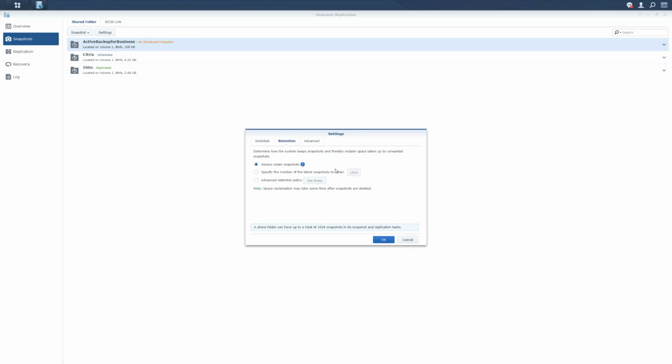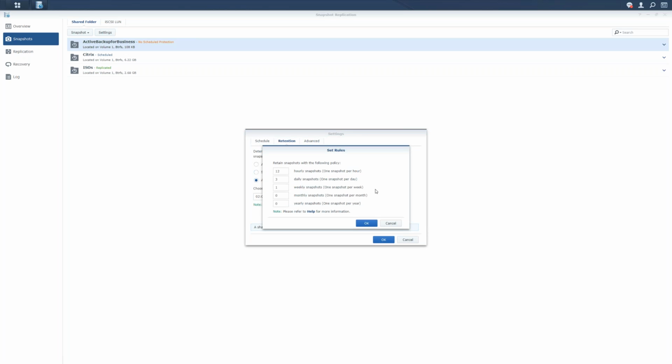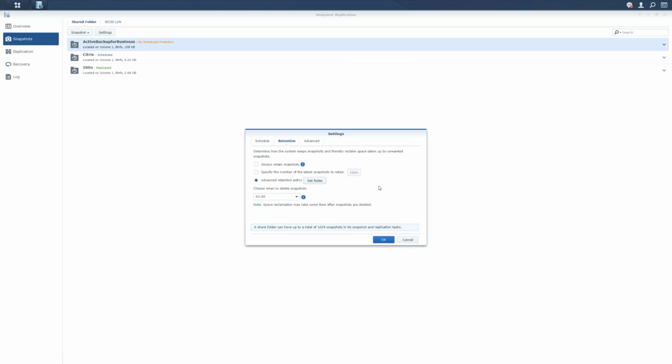And then retention settings. You can keep all the snapshots, you could specify a number of snapshots to keep, just a flat number there, and then also set an advanced retention policy. That's similar to what I showed you: how many daily, weekly, monthly, and yearly snapshots do you want to keep. You can also choose when to delete snapshots, which can use up system resources, so you can just run it in the middle of the night. That's what the default setting is.